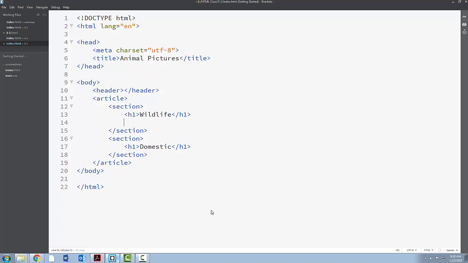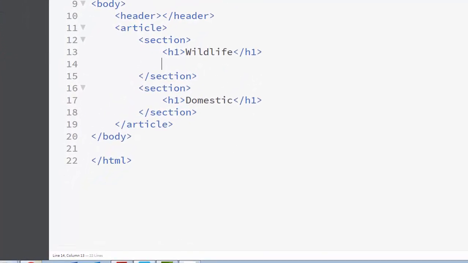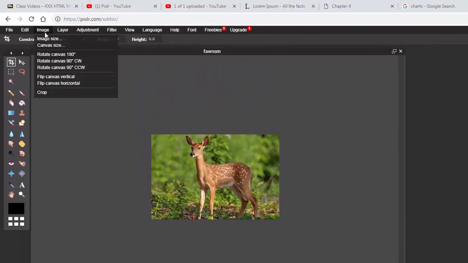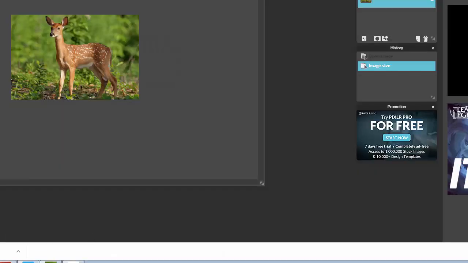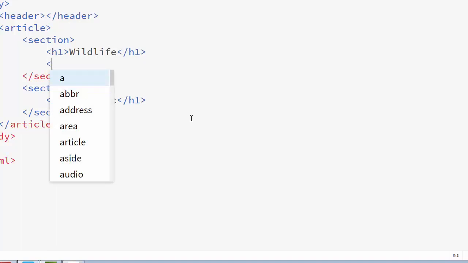And what I want to do is I just want to post some pictures of animals, but I want them all to be about the same size. So I remember my image size on my first picture is 350 wide. So I want to do 350 wide and it's 233 high. The width is more important to me than the height, but I want to remember that width and height for my code.